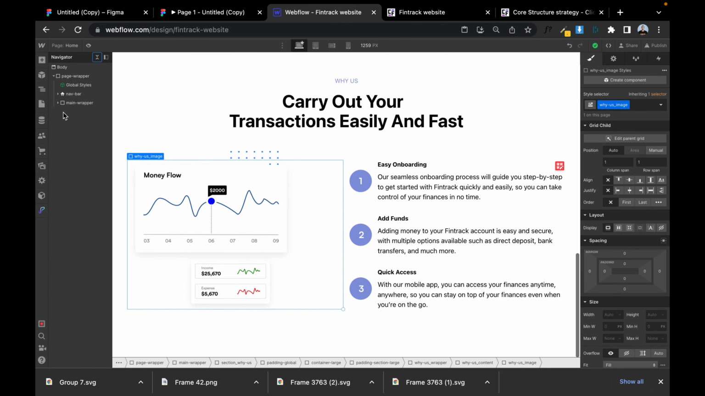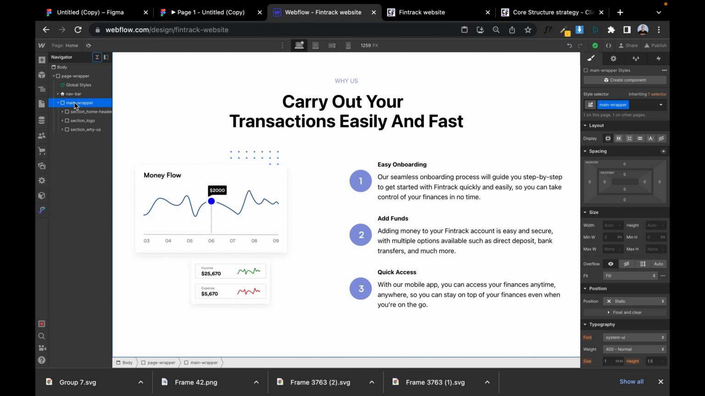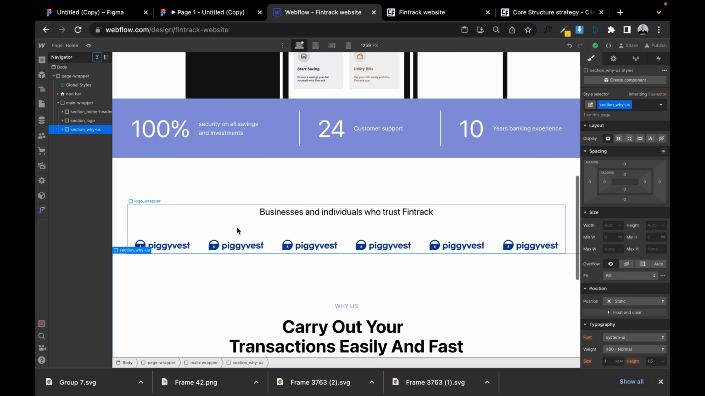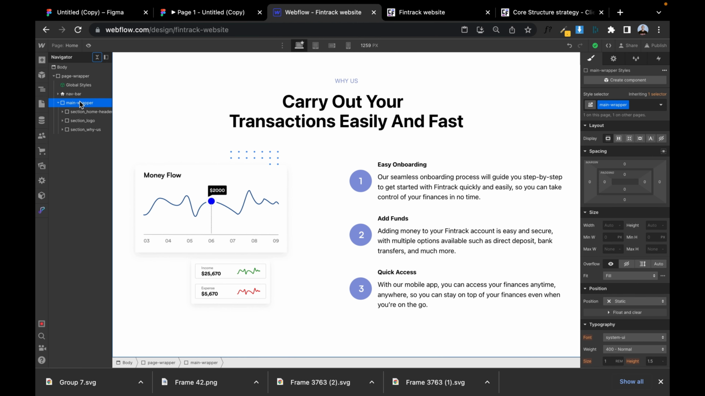Okay, welcome back. Right now we're going to try to build out the benefits section. So inside our Webflow file, we have the main wrapper, section home header, section logo, section why us. Okay, so moving on, main wrapper, what to do, you already know.